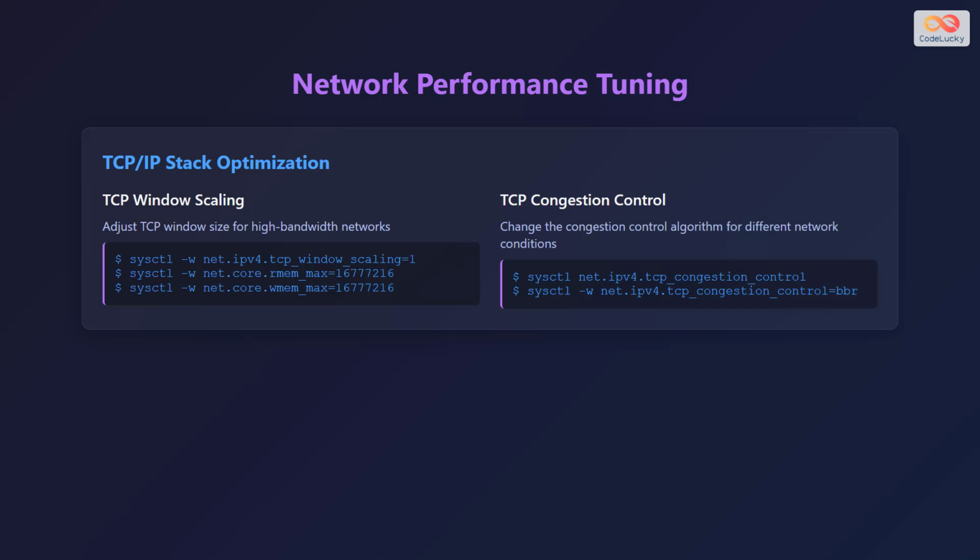sysctl -w net.core.rmem_max=16,777,216. And sysctl -w net.core.wmem_max=16,777,216. TCP congestion control changes the congestion control algorithm for different network conditions.